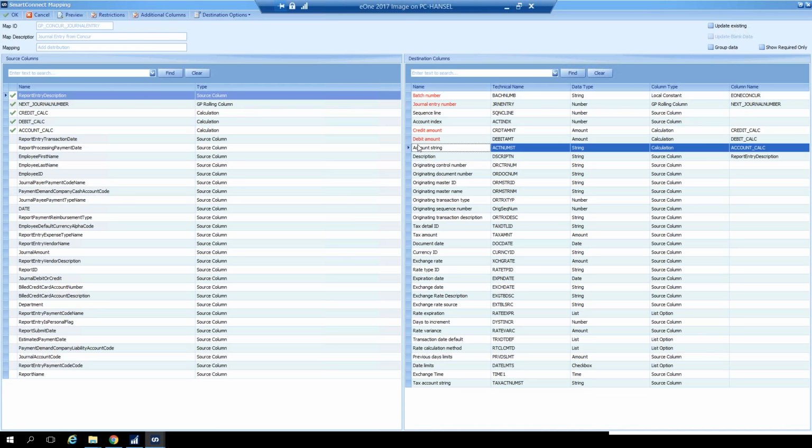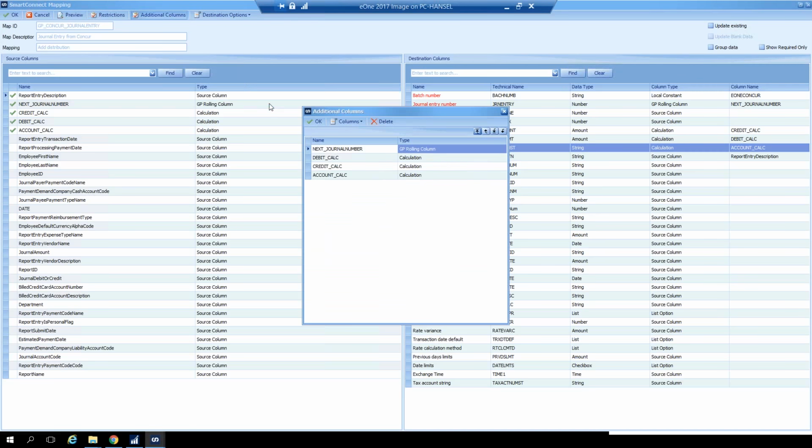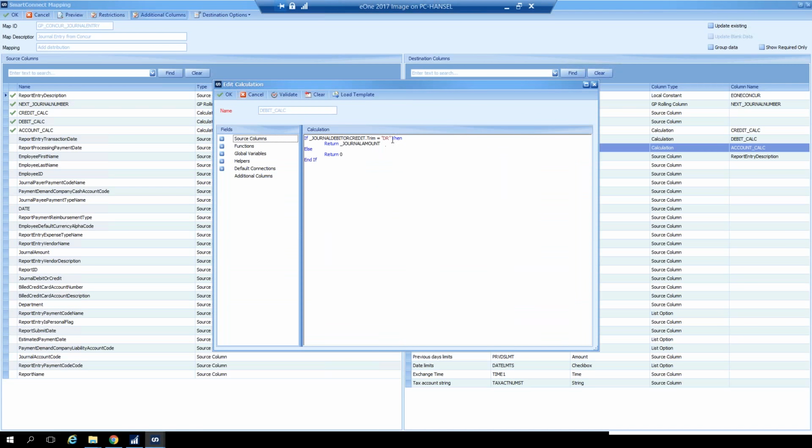If you remember when I had that extract information opened up, we had one column for the debit and credit, and then we had a column next to it flagging whether the amount was the actual debit or was the credit. I based those calculated fields off that information. So if I open up one of those, we can see that I'm looking at the column name journal debit or credit. I'm checking if that's a DR for debit. If it is, I'm returning the amount for the debit side of the journal entry. If it's not, I'm returning 0. And I do the opposite of that for the credit portion of it.